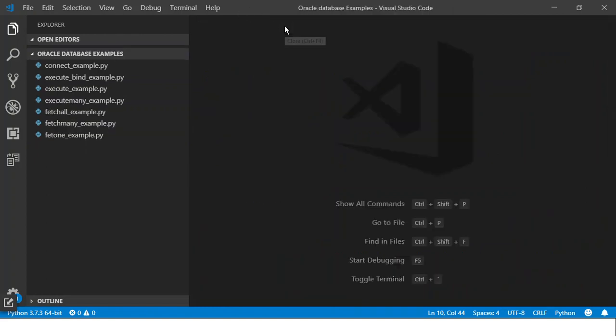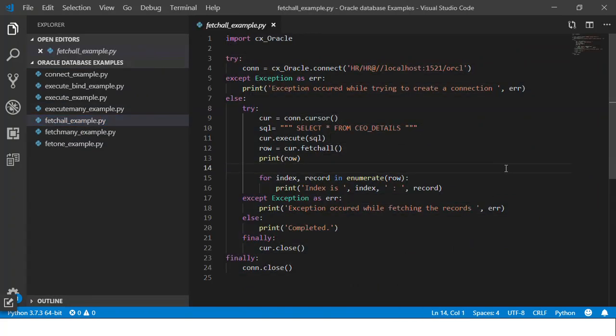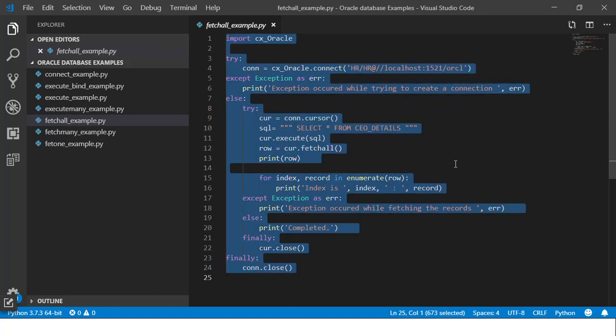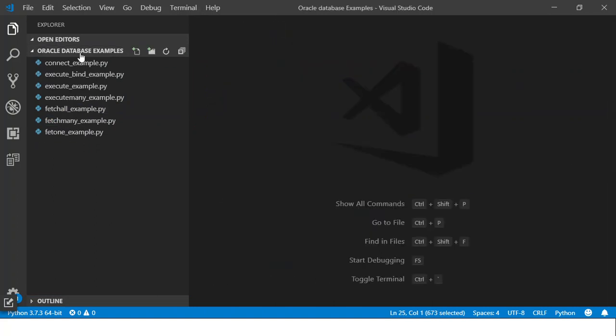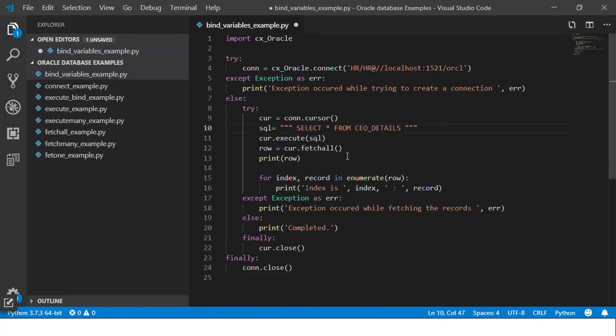Over here we'll take an example that we worked with earlier, and that is with the fetchall method. I'll take this code as is and we'll make the changes wherever necessary to understand how we can use bind variables with a select statement. I'll call it bind_variable_example.py and save it.